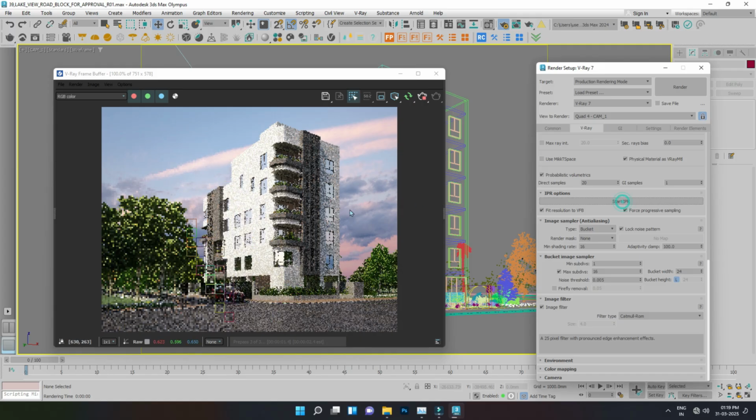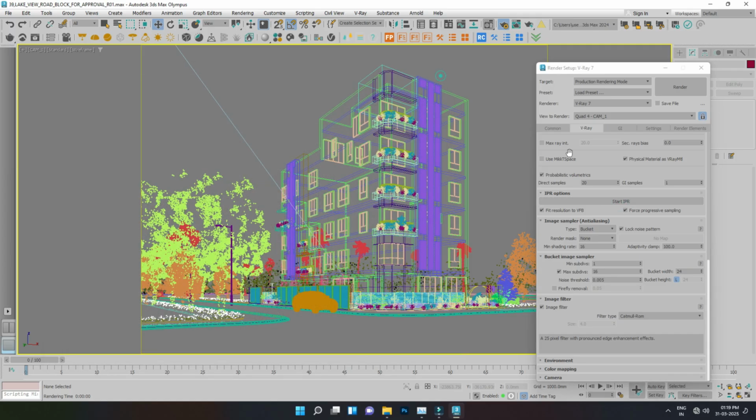And here is the image sampling. Set the type to bucket, and lock the noise pattern. The render mask is none, and the minimum setting here is 16 for a regular render sample, 8 for a low render sample. If you set it to 32, this is a high resolution render sample. And for the bucket sampler mode, the maximum subdivisions should be the same.